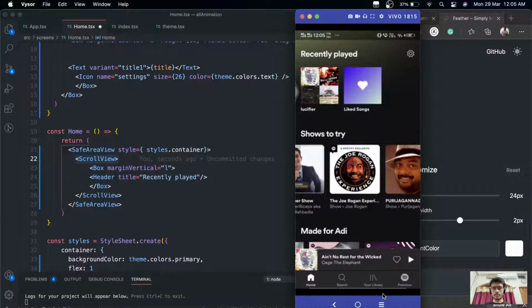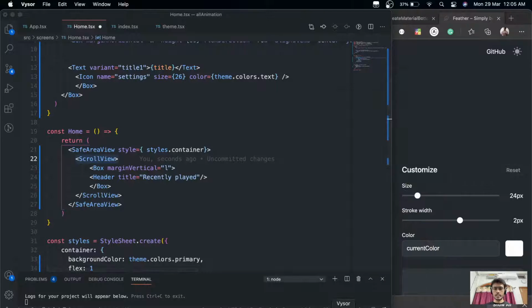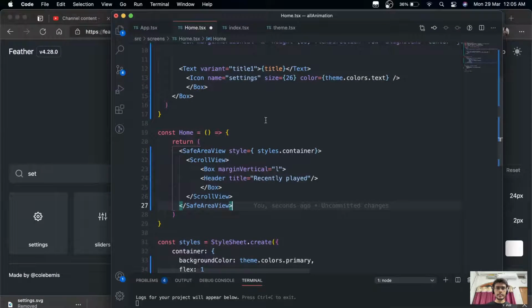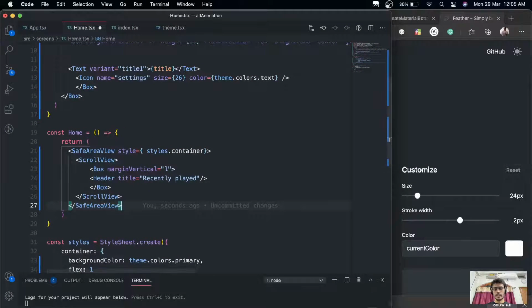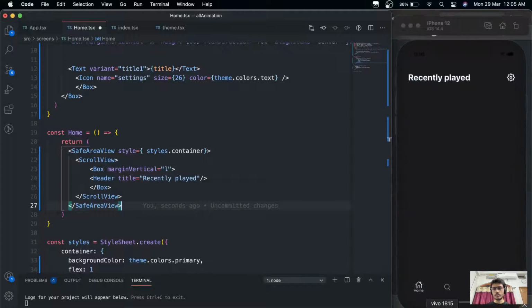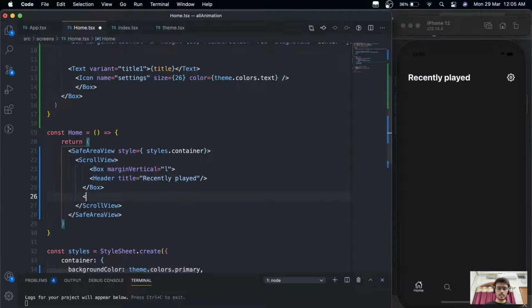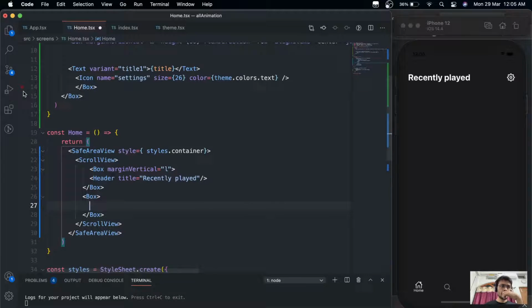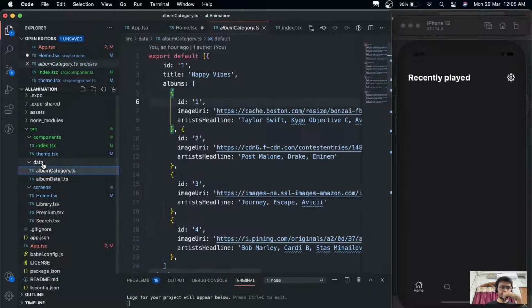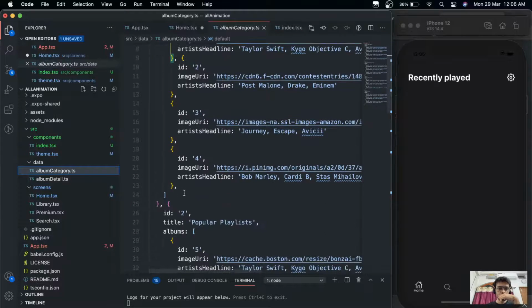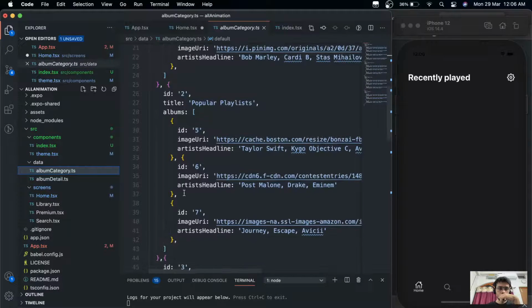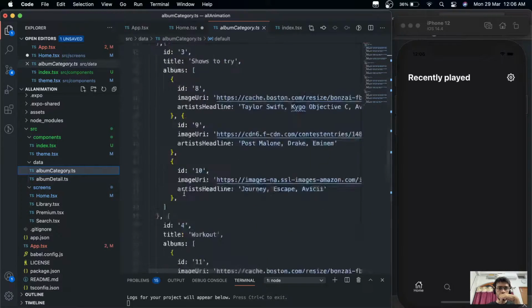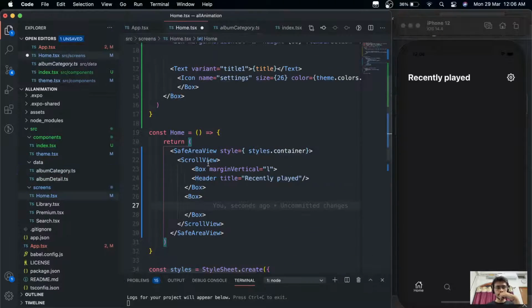And after this, let's just create another box. And I think we're gonna need a flat list now instead of using scroll view inside box. And just create, let's see our data first. These are all the album categories, so you just use this one and put it over here.